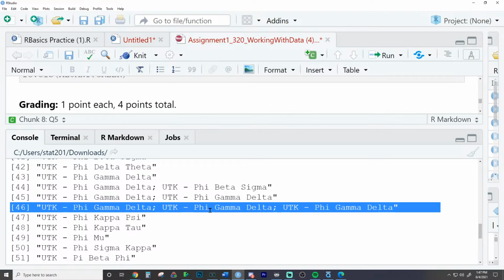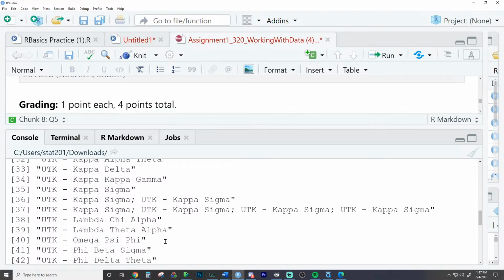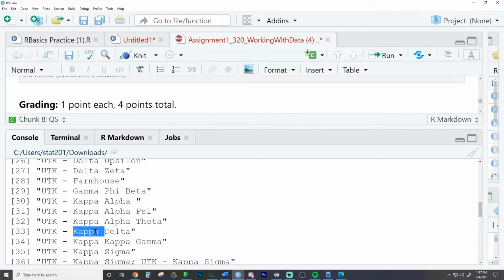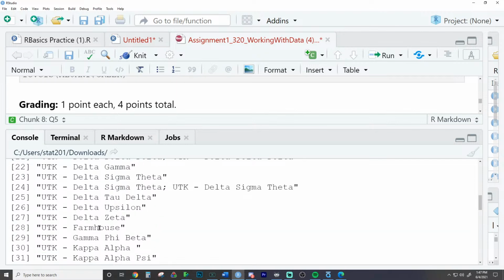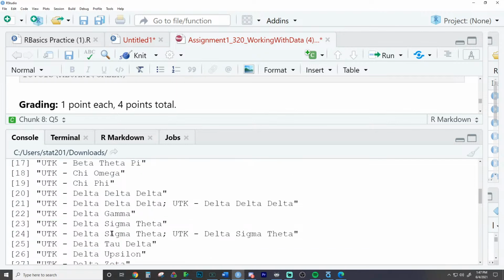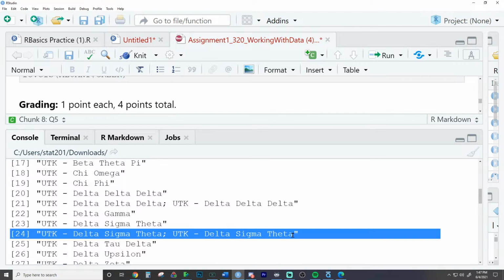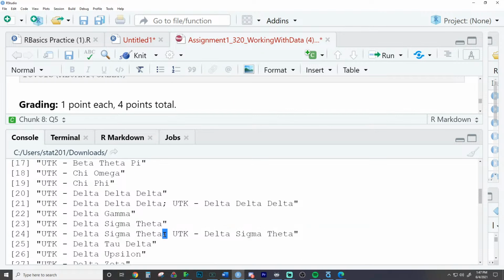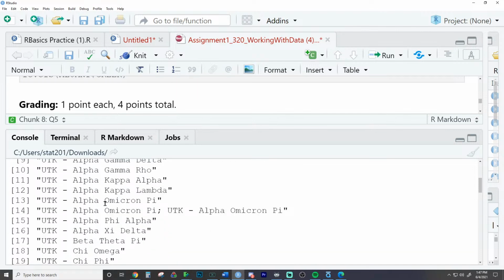UTK, Phi Gamma Delta, UTK, Phi Gamma Delta. This is what a person told us. You ask, what Greek life are you in? Someone says, I am in Kappa Delta. What Greek life are you in? I am in Farmhouse. What Greek life are you in? I'm in Delta Sigma Theta. And it started, like an R code thing, with a new line. And this is not multiple people's answers. This is one person's answer.